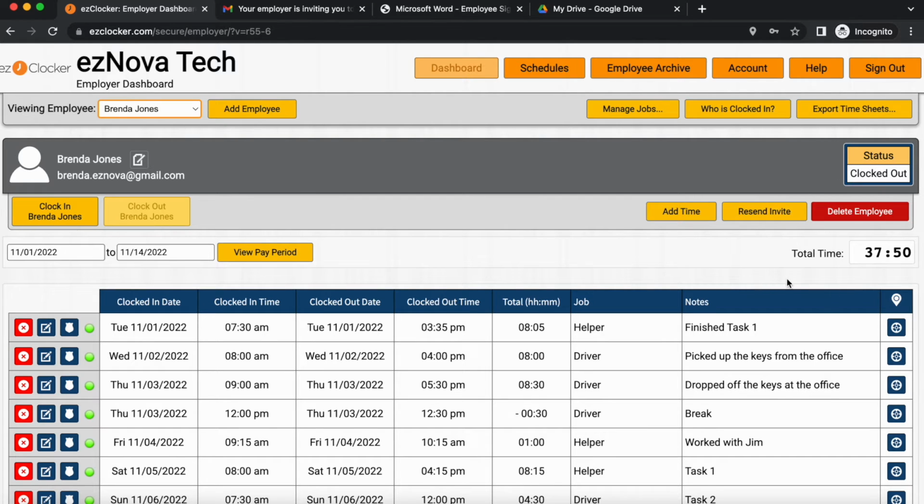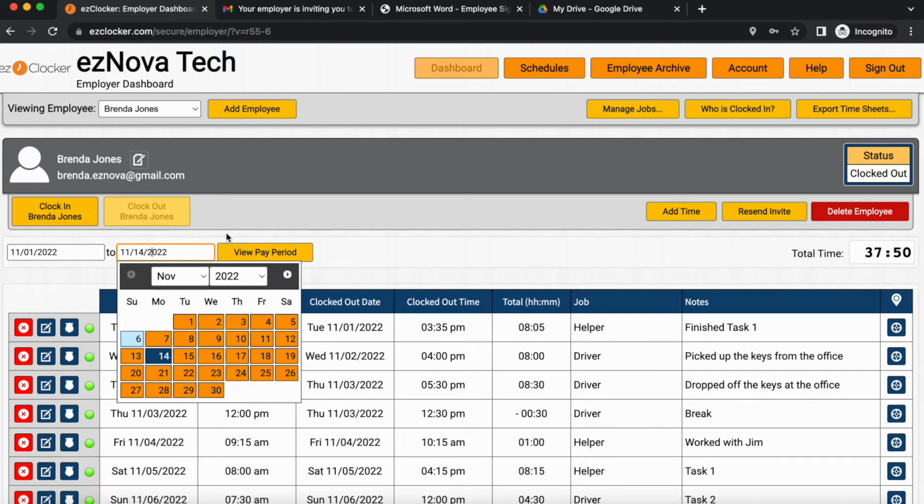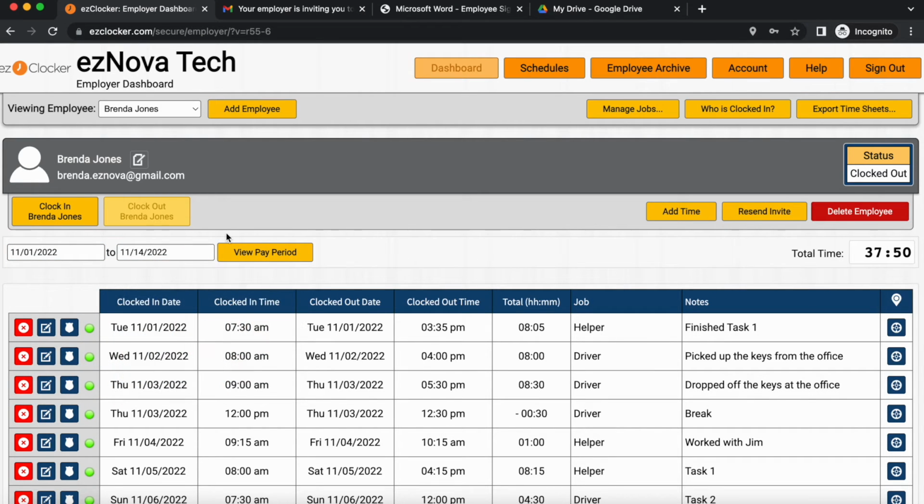Here, you can see the employee's total hours worked for this pay period. If you want to change the pay period dates, you can just set them here. Just make sure you press the View Pay Period button when you are done.